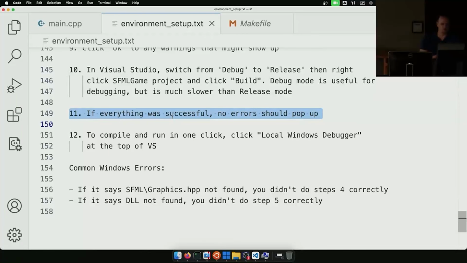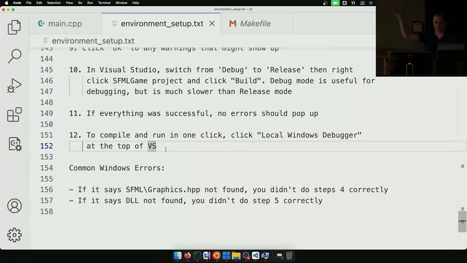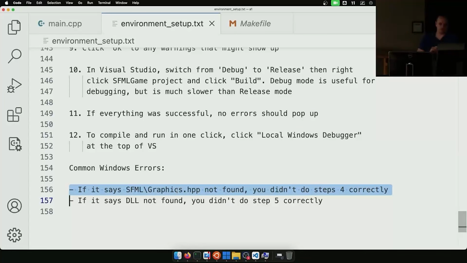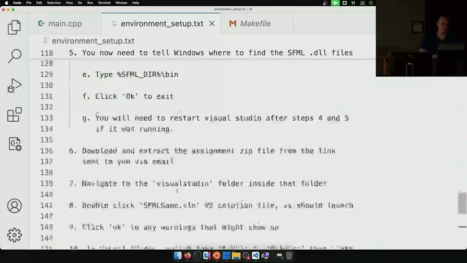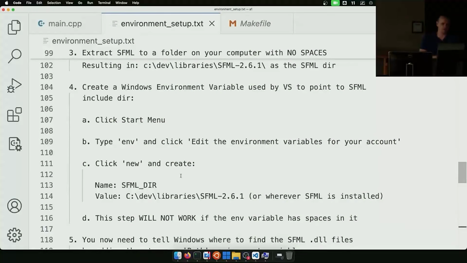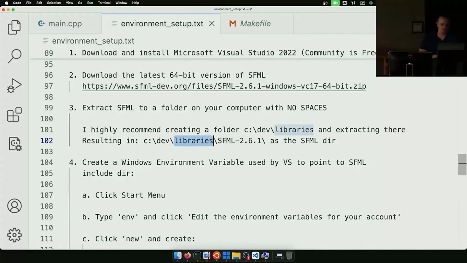Click release and then build. If everything was successful, no errors should pop up. But to do all of that in one click, just click local Windows debugger and it'll compile and run for you. If it says graphics.hpp was not found, then you did not correctly set up the SFML library.